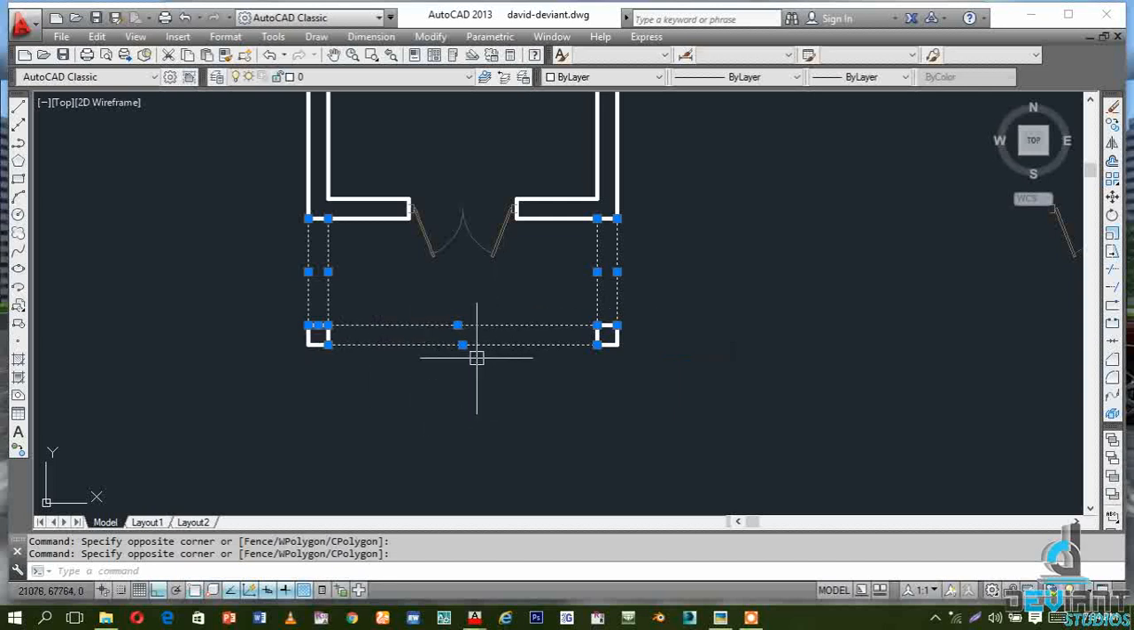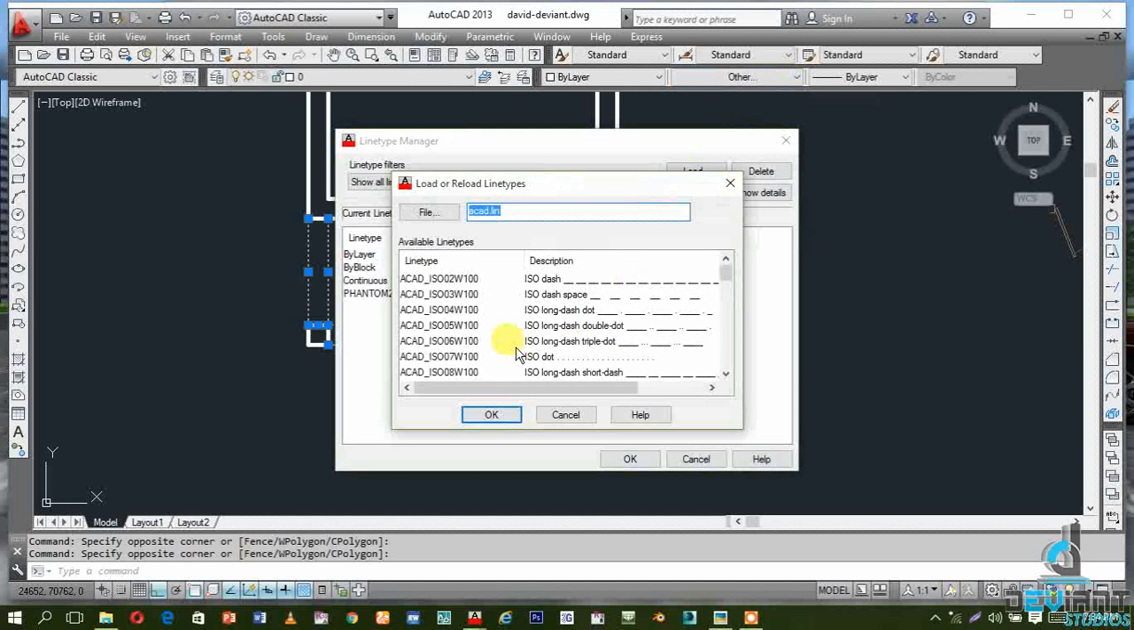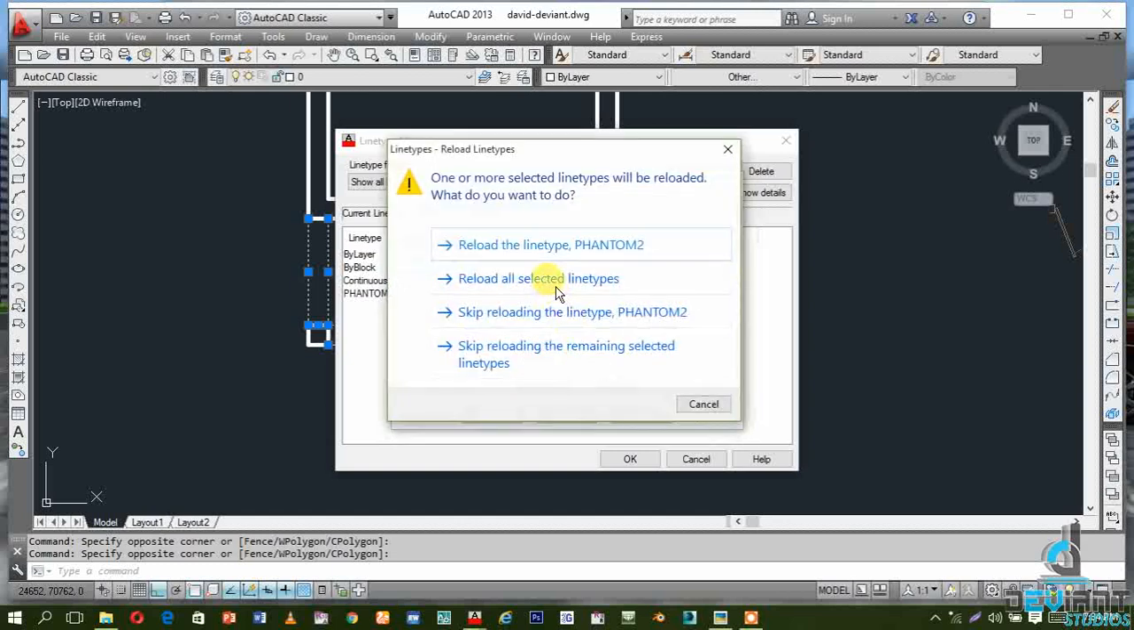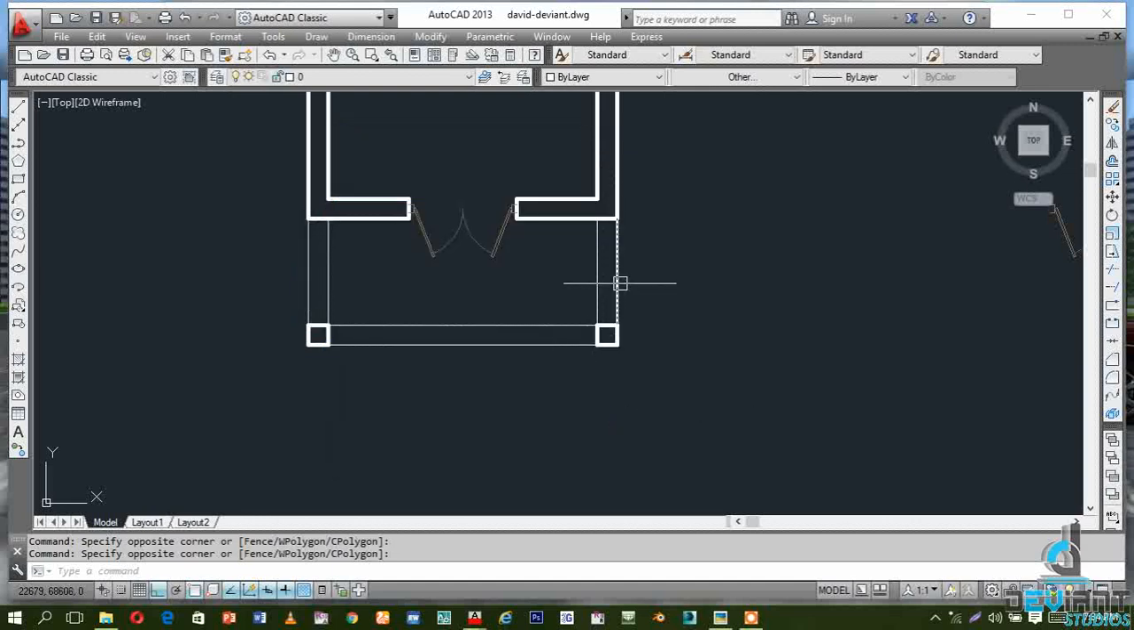To change a line type, you just have to select the line, then go to the line type control, press on others to load other line types you have. I'll click on load, then I'll select all with Control A and load it into my AutoCAD interface. Load, reload all selected line types, then okay. Now I'll select it back to give it the type of line I want. Then all the lines I've just loaded will be shown.